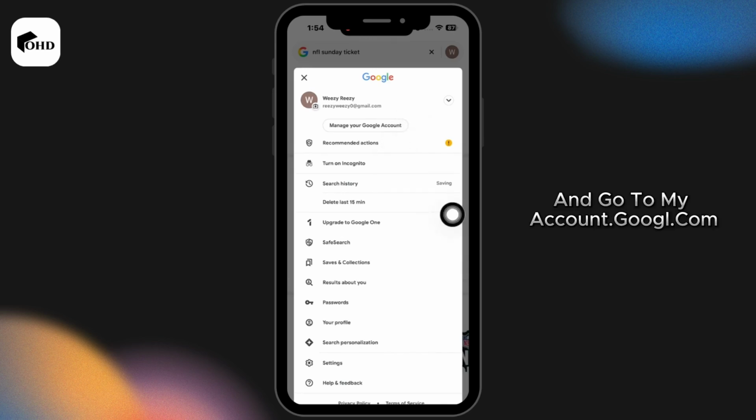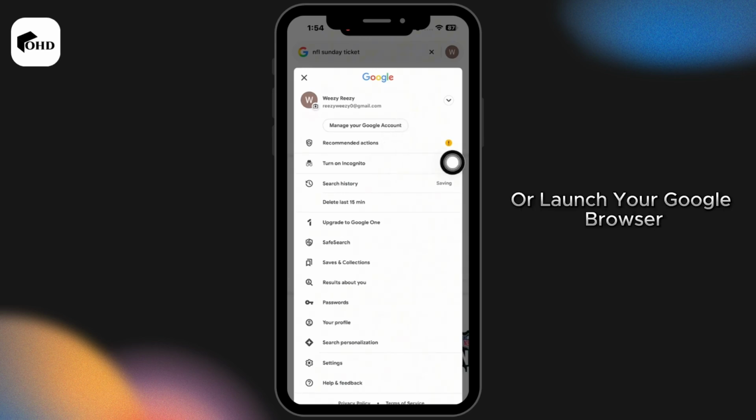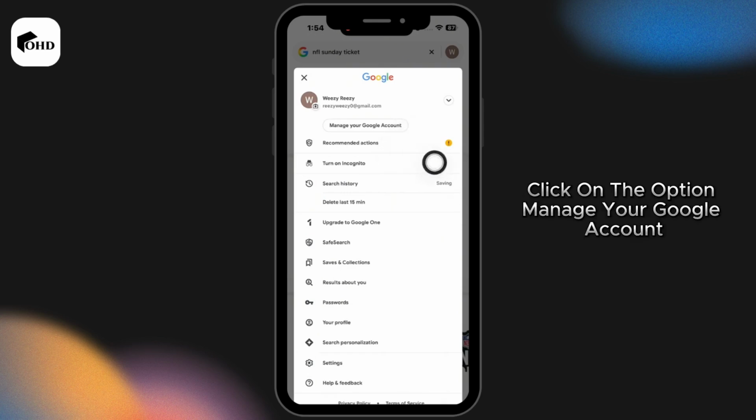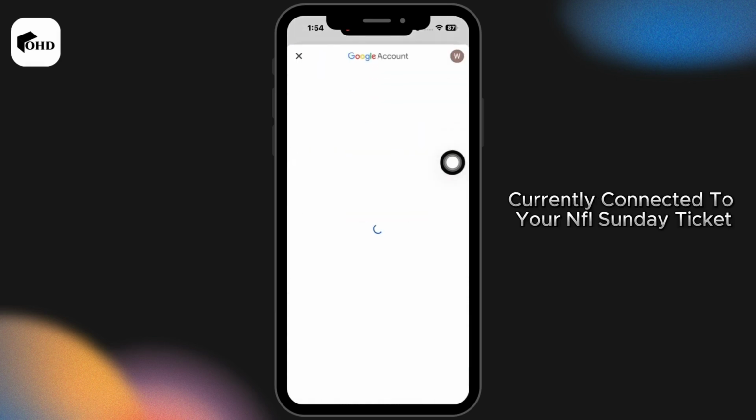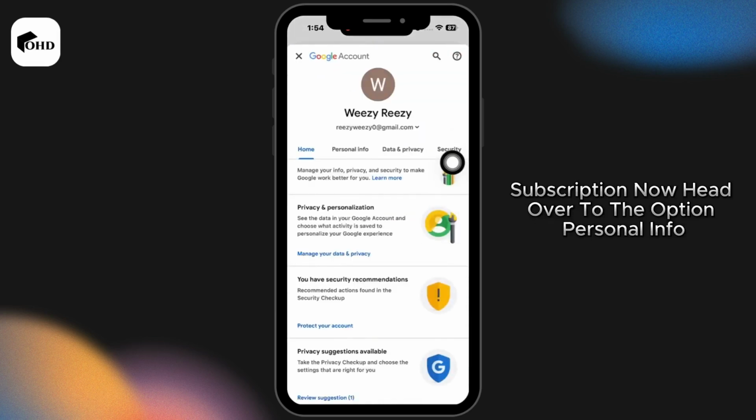Open a browser and go to myaccount.google.com or launch your Google browser and click on the profile icon. Click on the option Manage your Google account. Log in with the Google account currently connected to your NFL Sunday Ticket subscription.